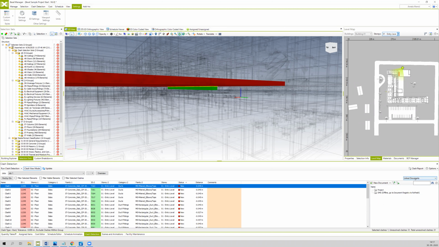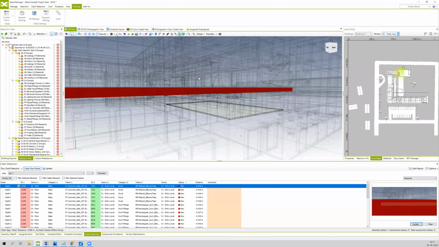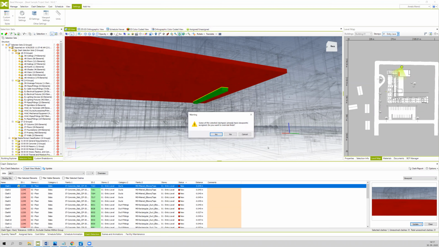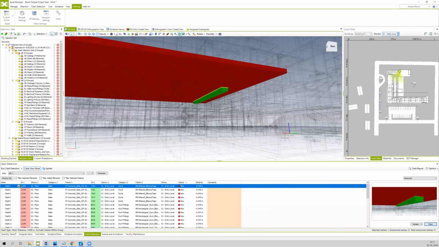And then you also can create a viewpoint, which we will do at this point. Okay, so a viewpoint means that every time you scroll to this clash, this viewpoint will be previewed. And as you create a viewpoint, an icon of an eye appears next to the clash.